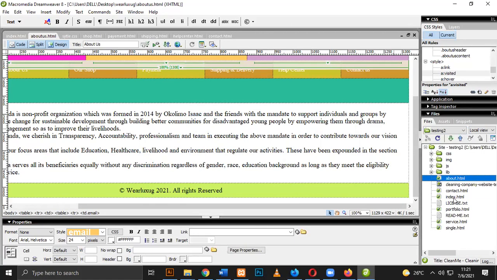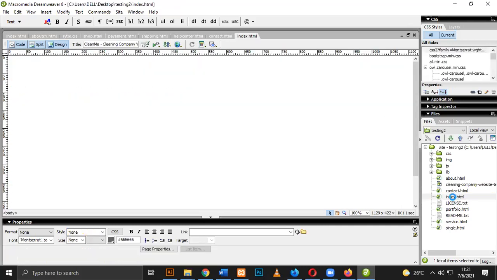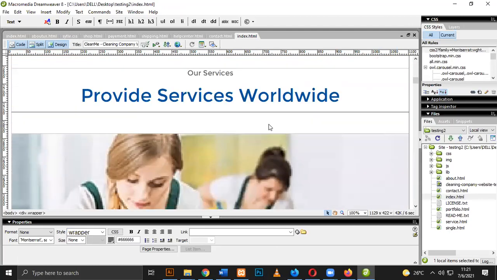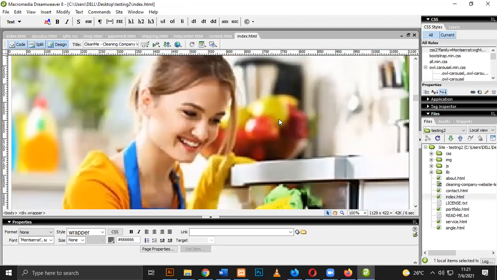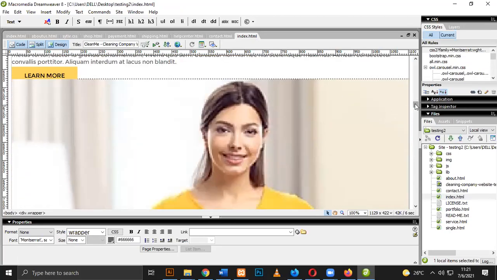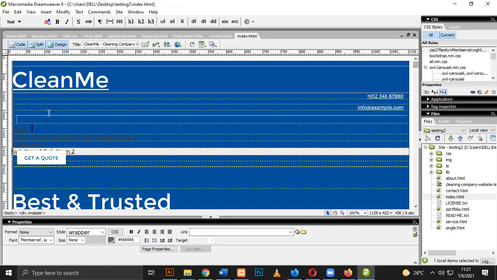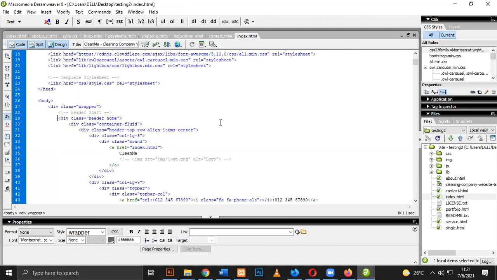So I will go to index.html. So now this is the template right now. Now you need to go on editing it, modifying it. We go to code.